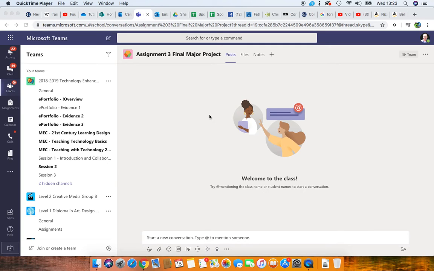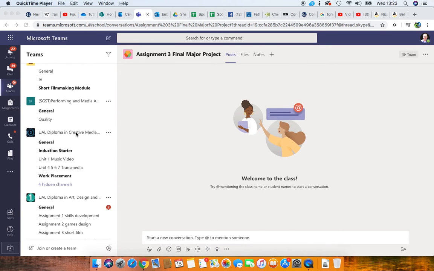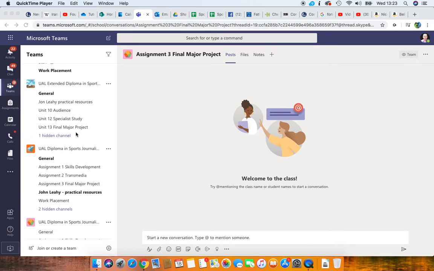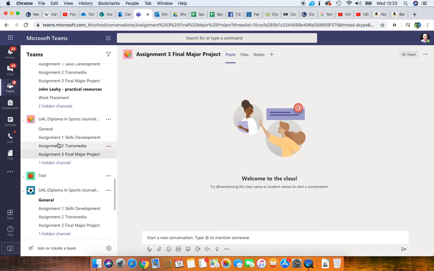So, in relation to how Teams is going to work, because I've been using Teams almost every lesson with you. At the start of the lesson, you might remember, I get you to log into Teams, and I go to Teams myself, and I show you on the screen your team. So if I scroll down and have a look at my teams here on the left-hand side of the screen, I'm going to find UAL Diploma in Sports Journalism. There we go. There's the B group. The C group is down here. Click on it to reveal the content for the C group.